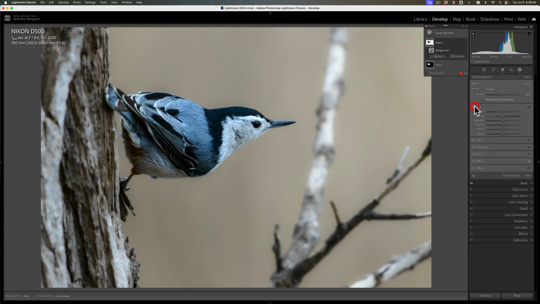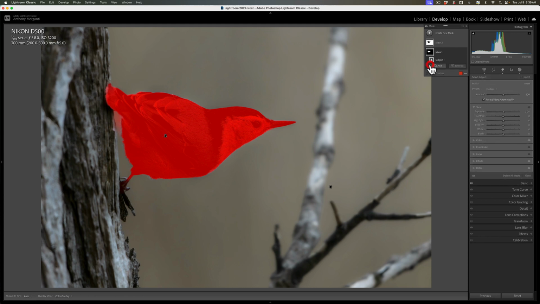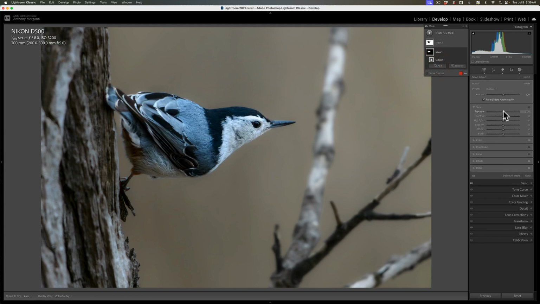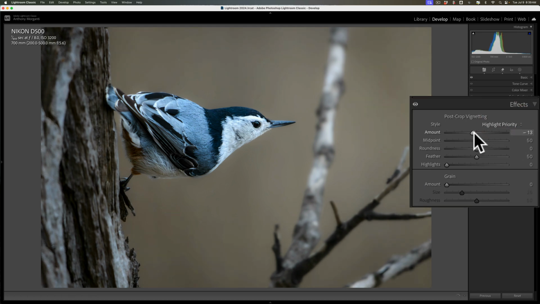What I could try too is go to Tone and see if it looks better with a darker background. I think it might. Then I'll go back to the original mask I put on here of the bird only, go to Exposure, and make the bird a little brighter. I think that looks better. It's just making the bird stand out a little more. And then I'm going to finish it off by putting a dark vignette on the image like that.